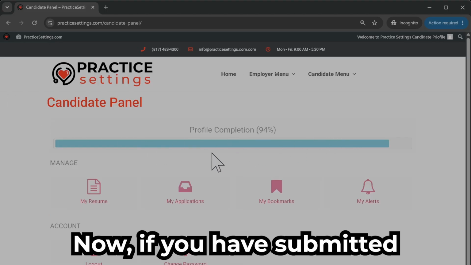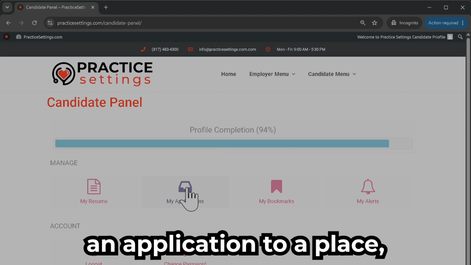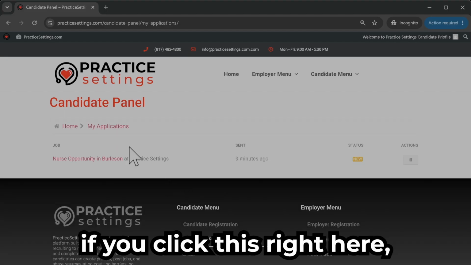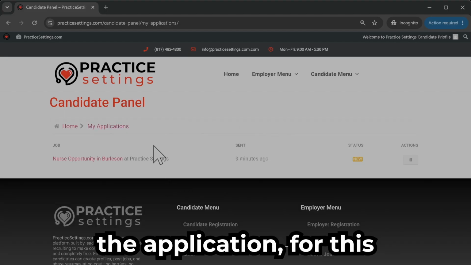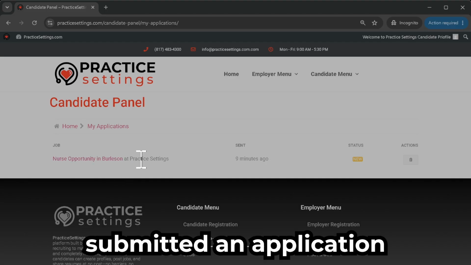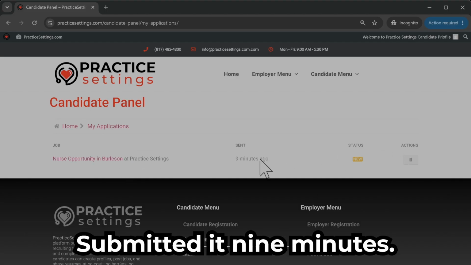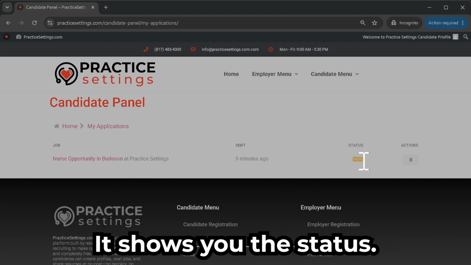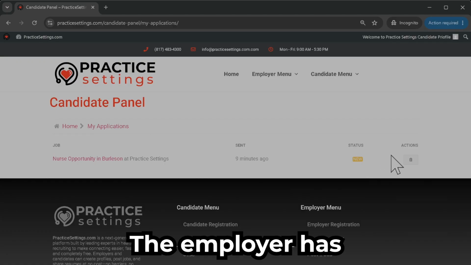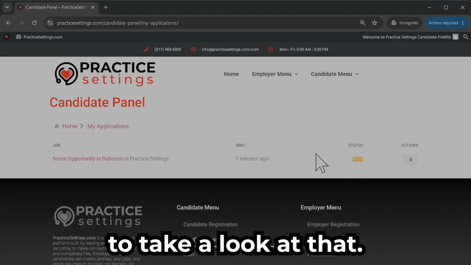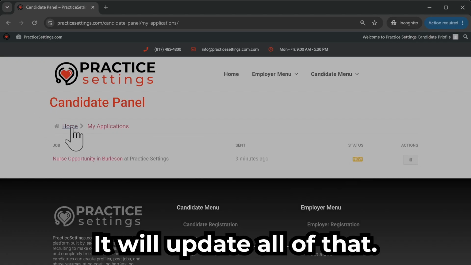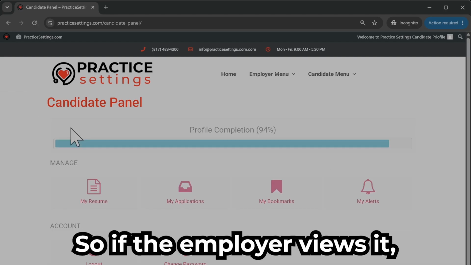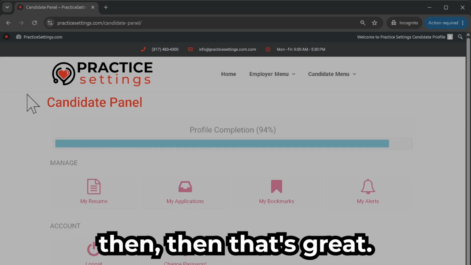Now, if you have submitted an application to a place, if you click this right here, that will show you the application. For this profile, I submitted an application right there. I submitted it 9 minutes ago, and it shows you the status. It's still new. The employer has not had a chance to take a look at that. It will update all of that in real time. So if the employer views it, then that's great.